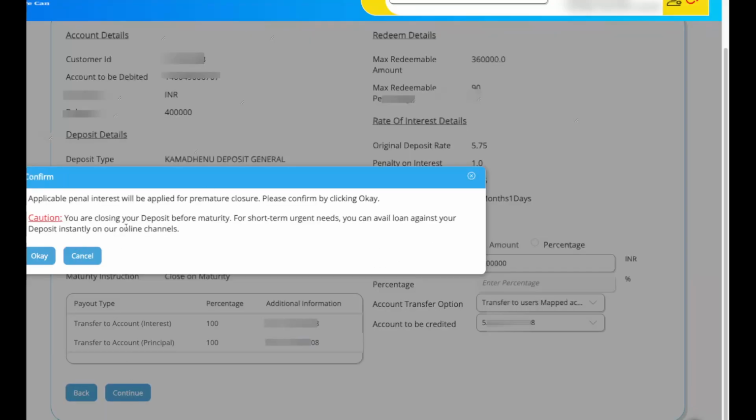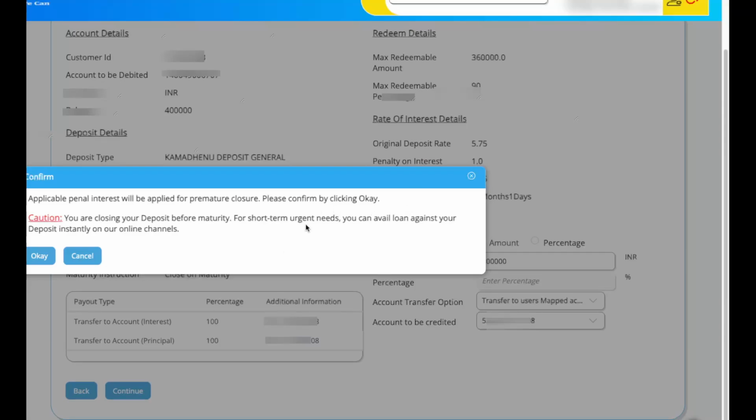Here you will see a caution pop-up message. Here you can see applicable penal interest will be applied for premature closure. Please confirm by clicking OK. This we have already discussed. By withdrawing the FD amount prematurely, we will get 1% less interest compared to our actual FD interest rate. And there is also another message. If you are closing your deposit before maturity for short-term urgent needs, you can avail loan against your deposit instantly on our online channels. If you want to take any loan, you can also take that, but I do not want to take a loan at this time, so I am selecting OK.